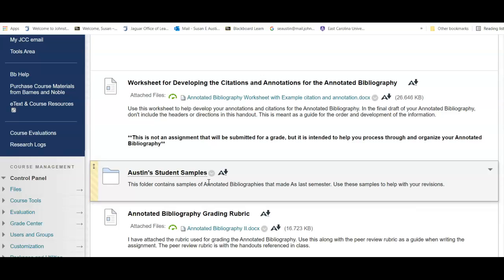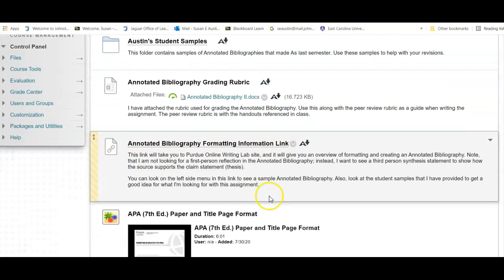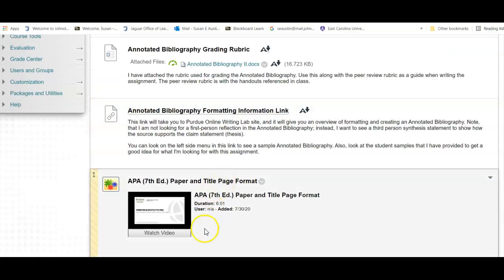I may go back and add some more samples that are purely APA, and I'll try to label those if I do. I did include a grading rubric just for your reference, some formatting information, and then because APA 7th edition has had some recent changes and it does require a title page, I included a video to help you with formatting the title page.